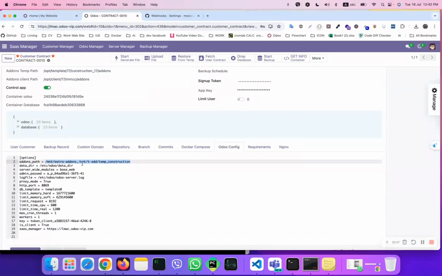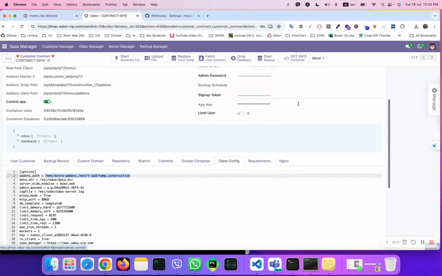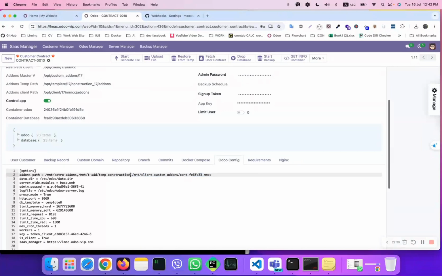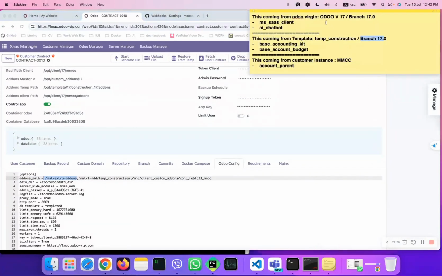These are the listed paths. Now, let's go here to click on Rebuild Odoo configuration. Notice that a new path has been added to the previous paths. This is for this client only. This is for the template. This is for the Odoo version number. These are the modules that have been uploaded in each phase. This is phase 1, this is phase 2, and this is phase 3.